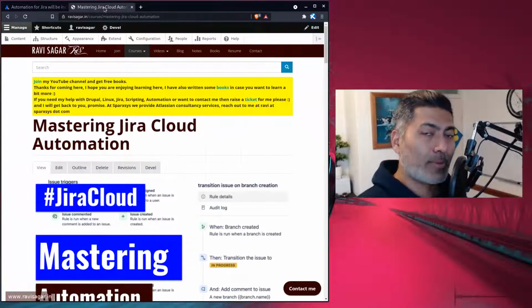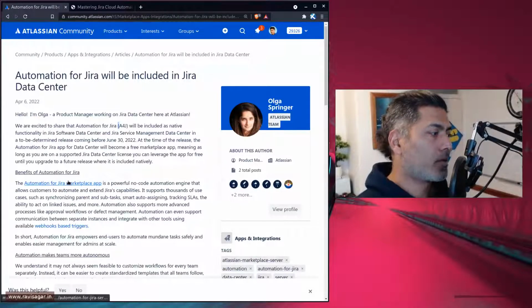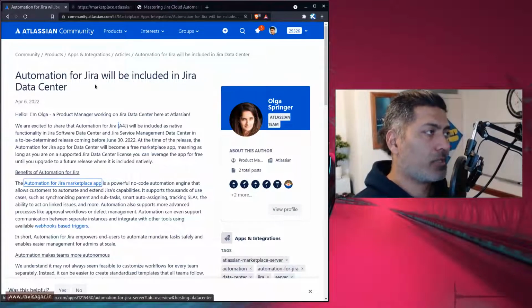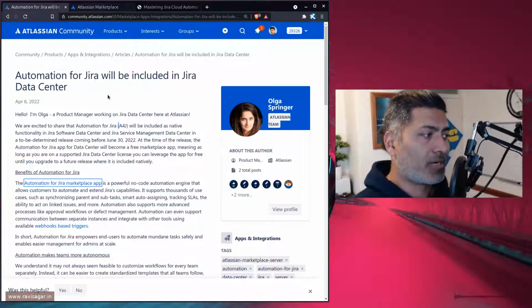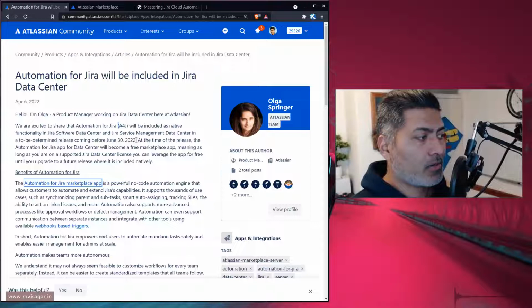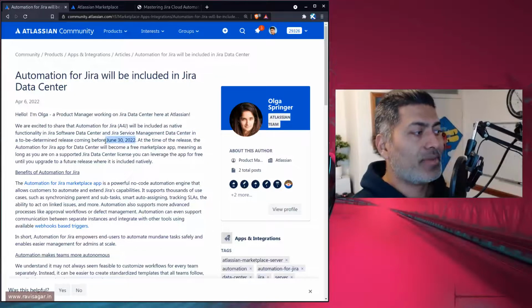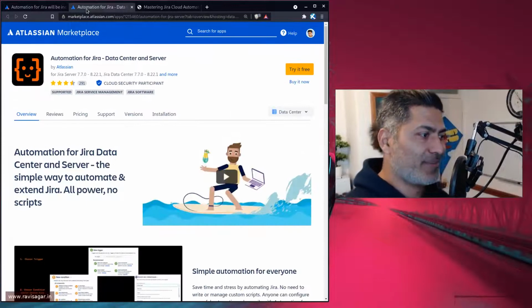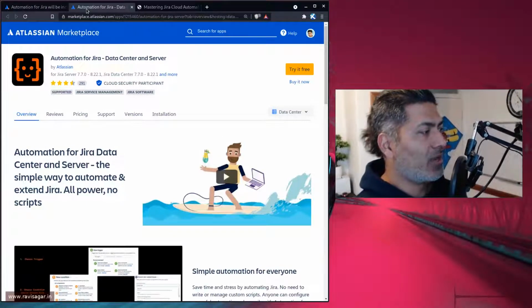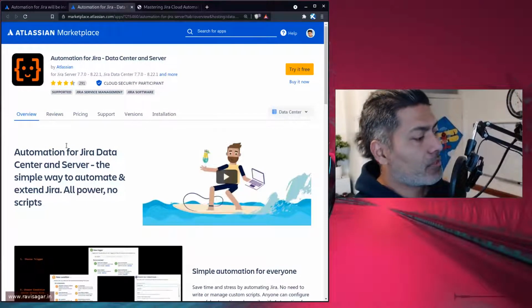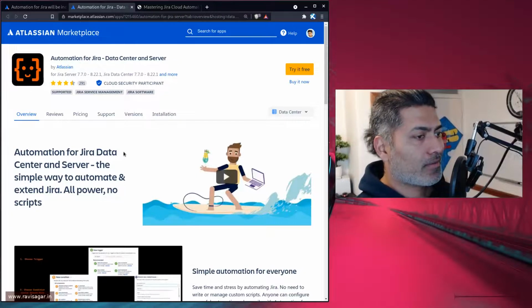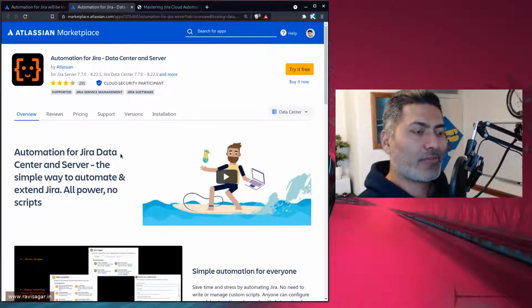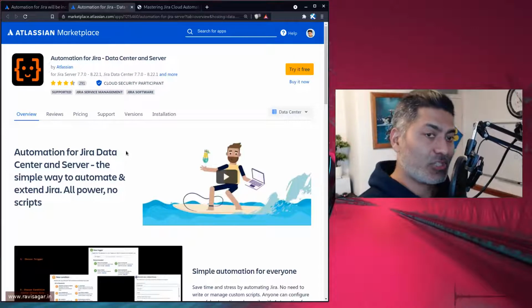On Jira Cloud, we have automation rules to do wonderful automations, but on Server version, to have those capabilities, you have to use an app called automation for Jira, which is an app as of right now. But after 30th of June, this app will be a native functionality. So just like Advanced Roadmaps and Insight, you will have automation for Jira functionality within Jira.